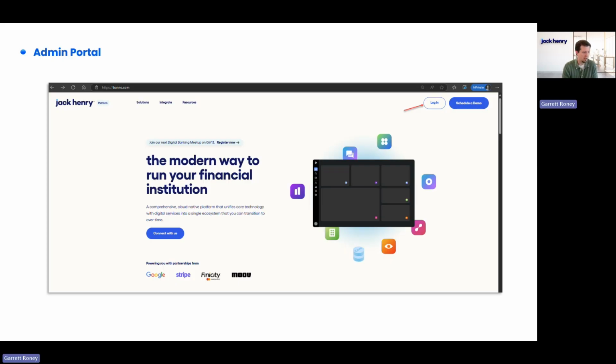I will say that if you are a non-Banno customer, you will not have access to this portal at first. There will be a project to get your institutions added into the back office for you to begin issuing client credentials. At some point, this will shift to a more one Jack Henry look and feel. It will no longer be banno.com, but for now, this is the portal that we have. Again, you can still get access to this portal even if you're not a Banno customer. It just requires some additional setup on the Jack Henry side, and we can help you with that.